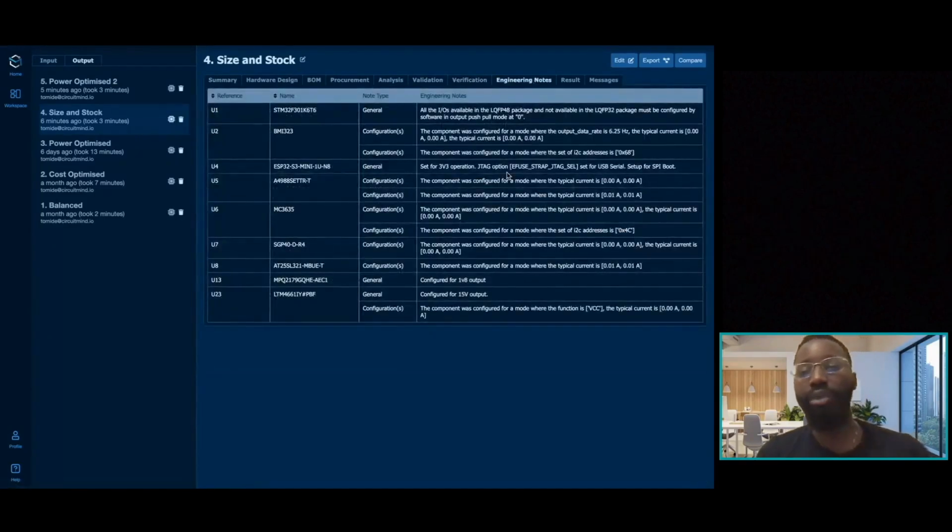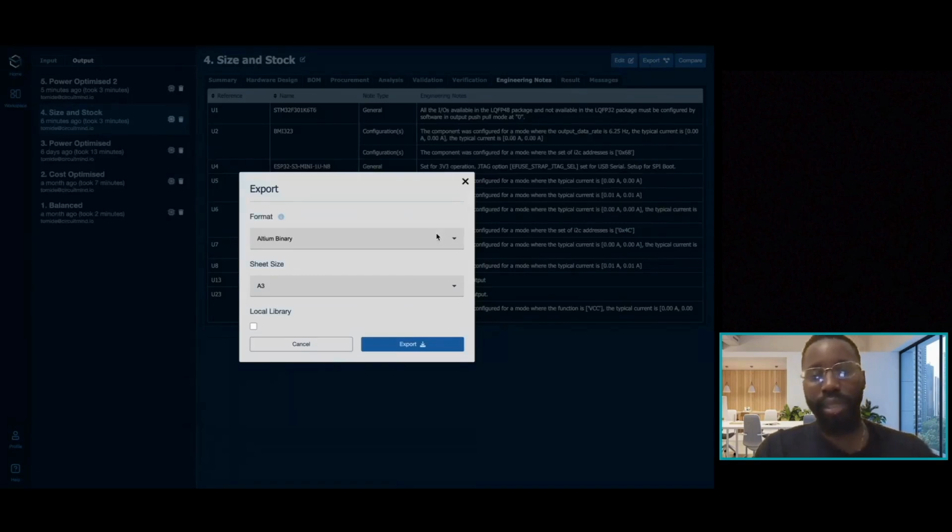And then you get engineering notes. And the engineering notes are the assumptions made by the platform. The assumptions like configurations, addresses of components, and these are all put together for you to enable your engineer to take this design and move forward with it. Because your engineer is going to need to have information about how the platform did the design and the assumptions it made. And then finally, you can export this design into your design tool, whether that's Altium, OrCAD, PADS, DipTrace.